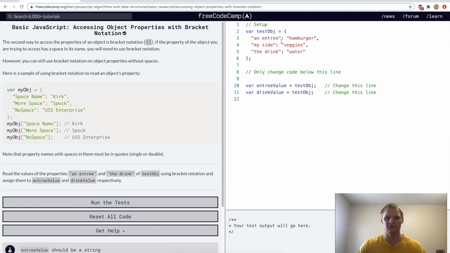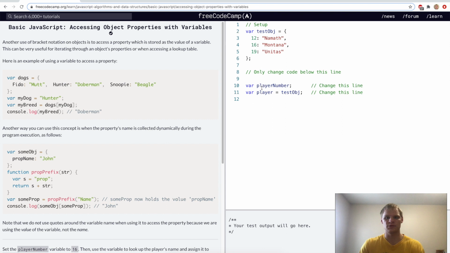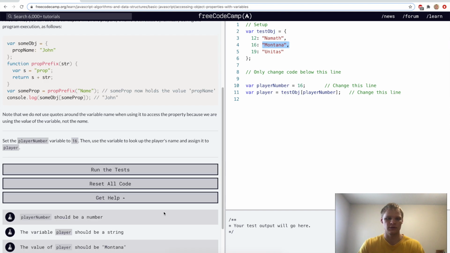So now we'll access object properties with bracket notation. This is very useful when these keys have spaces in them, or like even just dashes like that, because dot notation wouldn't work otherwise. So here we'll do a bracket and then we'll do the string and entree. So now it'll grab hamburger off of that. And then for the drink value, we'll do the drink. Run that. Accessing object properties with variables. Here we just want to set player number to 16. And then we want to grab test object player number. So here we're grabbing test object where it's 16 because player number equals 16. So we're grabbing Montana. Run that.